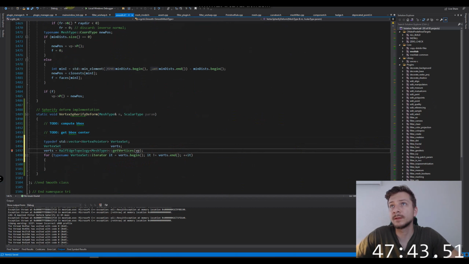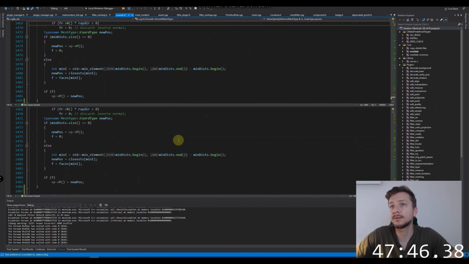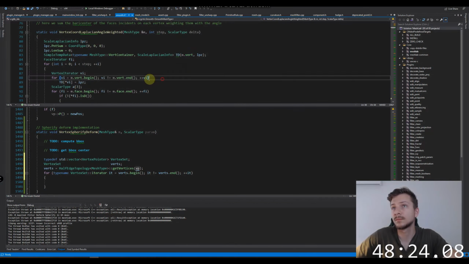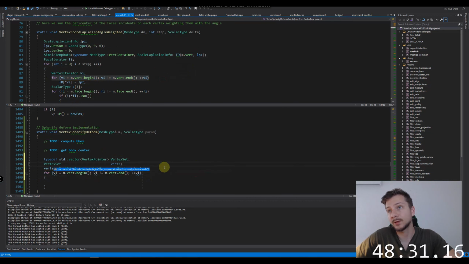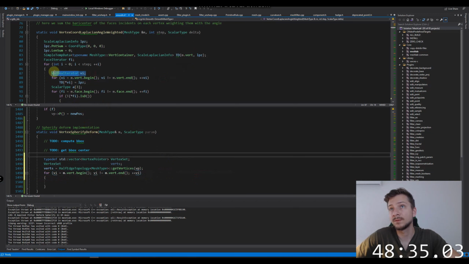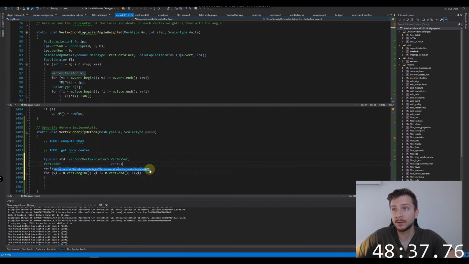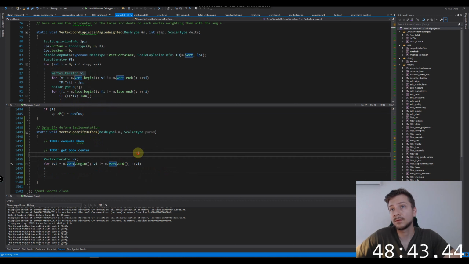Let me split this, because I can't really see what I'm doing here. So I guess this is actually the correct way to do this, if I'm just using the mesh vertex iterator. So I don't have any errors. This is the correct way to iterate through the vertex set.